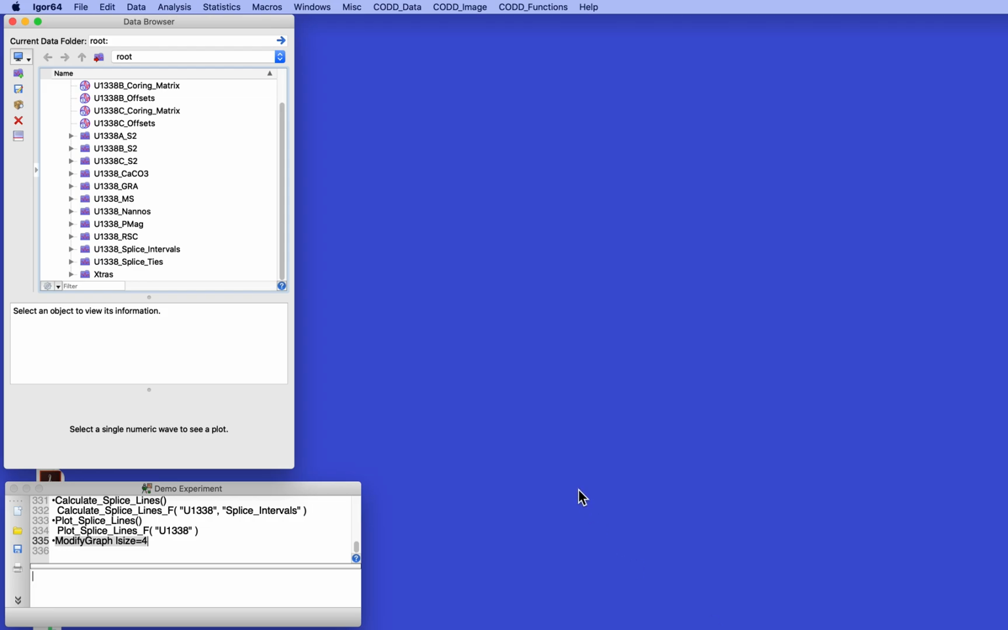So now we have our splice tables loaded, or we only really need one, but we have both in this demo experiment. We have our images, so it's time to splice our images.